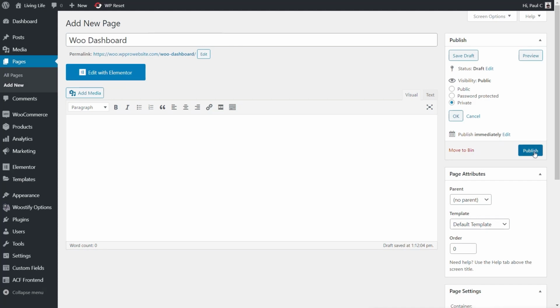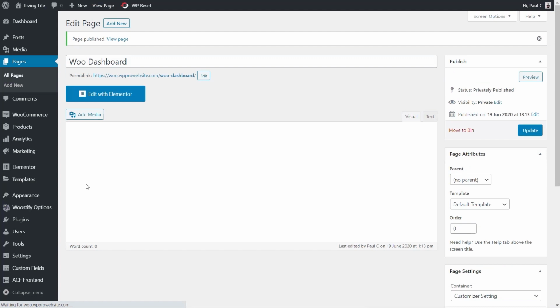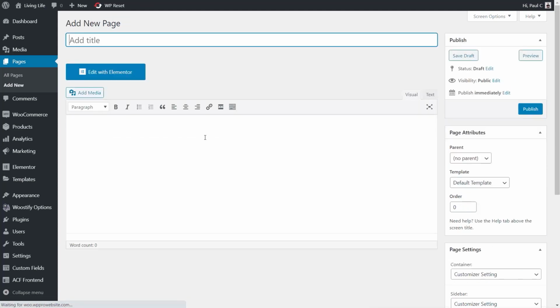So let's just publish this page. We'll save that out. Once we've done that, we're going to add another new page. And so we'll add a new page, and this one's going to be to add new product. Now, I'm giving these longer names because I've already got some test pages on this copy of WordPress that I don't want to have any issues with.